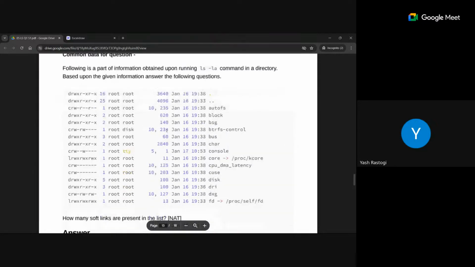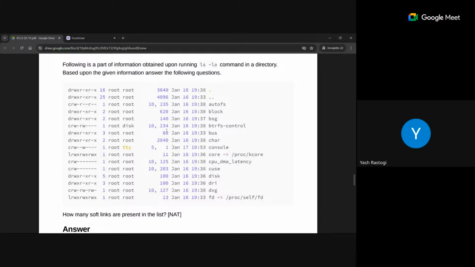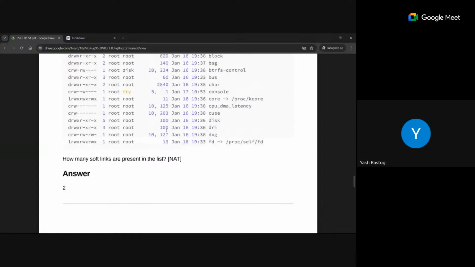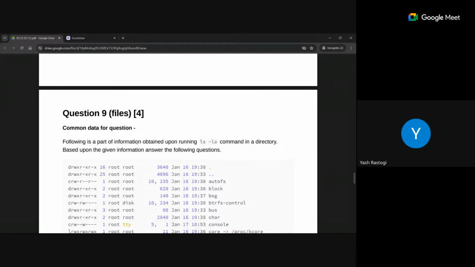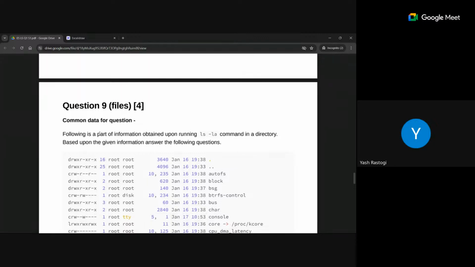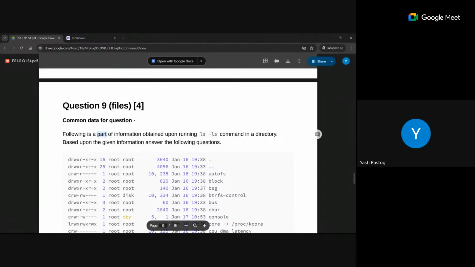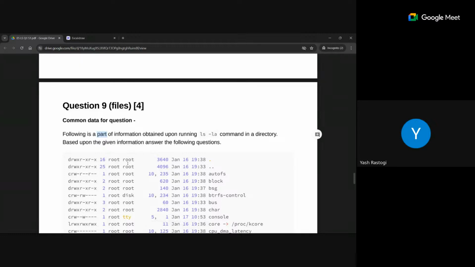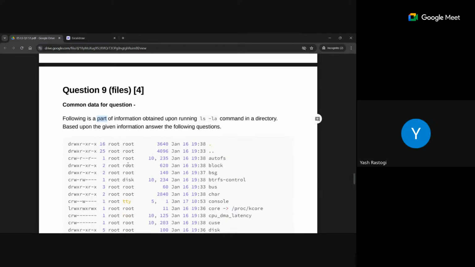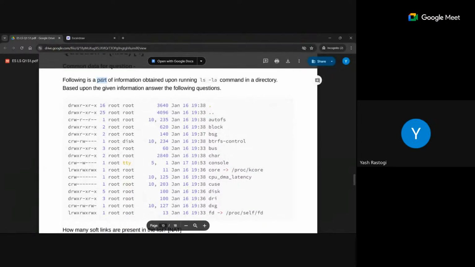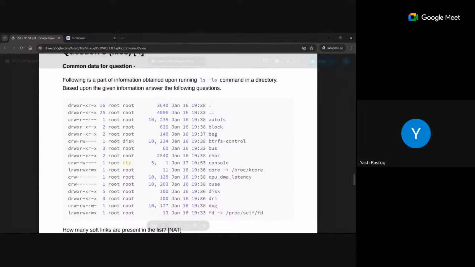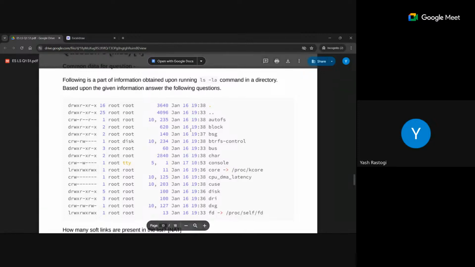Question 9. Basically this is the common data that they have given for the following questions. Also do note that the output here is a part. Please focus here. They have mentioned that this is a part of the entire output. It should have been highlighted a bit more. I'm not sure if it was highlighted in the actual paper, but do note that this is a part of the entire output, not the entire output. Okay. So the following is a part of the entire output of ls -la from a directory.